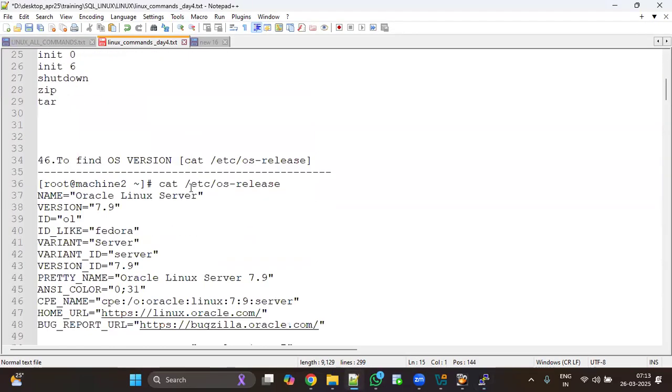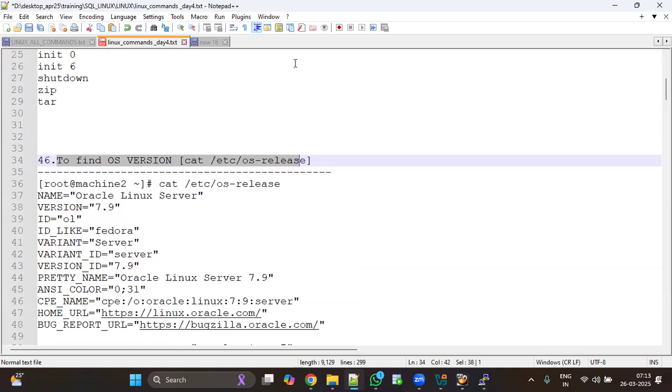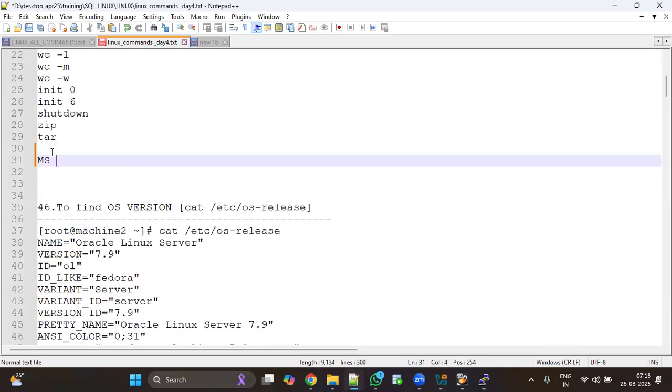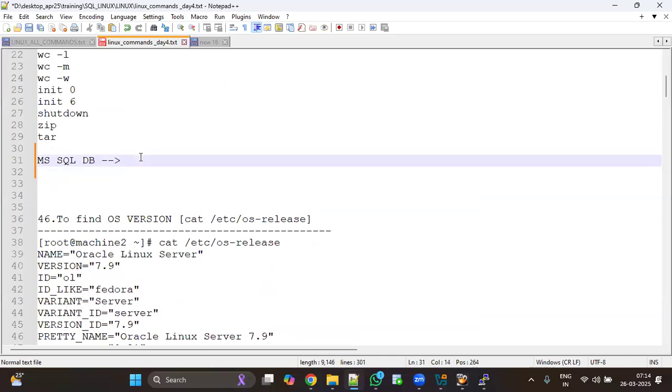So how to verify the operating system version? Suppose you are new and have been allocated a new project. For every project, the operating system is Linux only. Windows we have never seen. For Oracle, PostgreSQL, MongoDB, Cassandra, all the databases except MS SQL DB, the databases will be running on the Linux platform only. Only MS SQL will be running on the Windows platform.